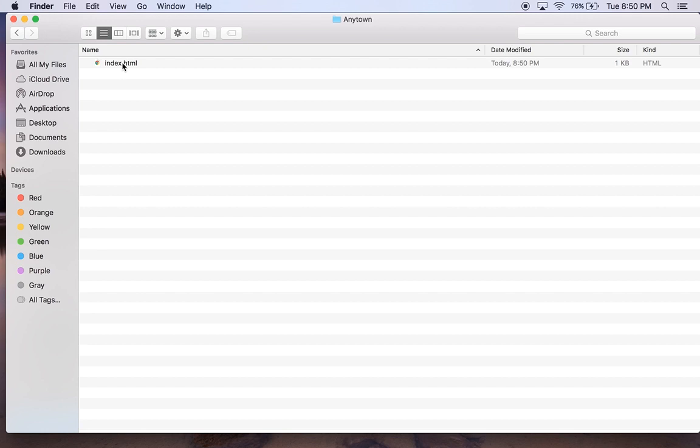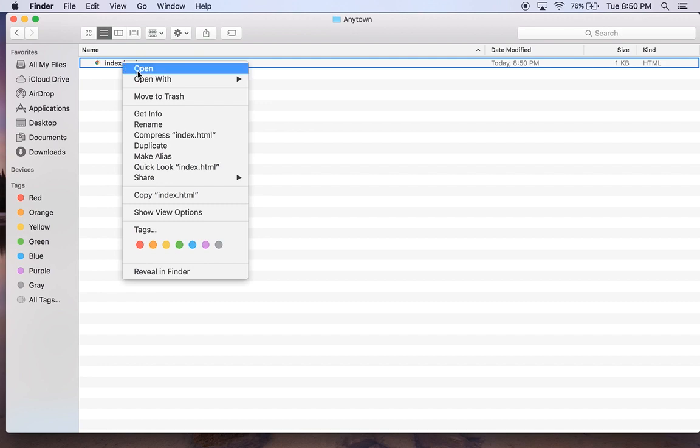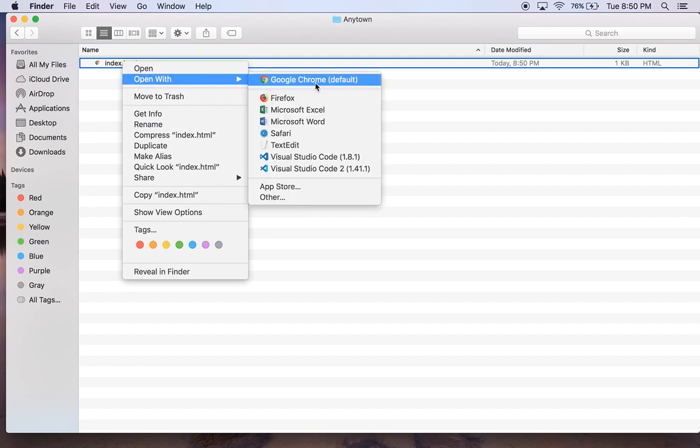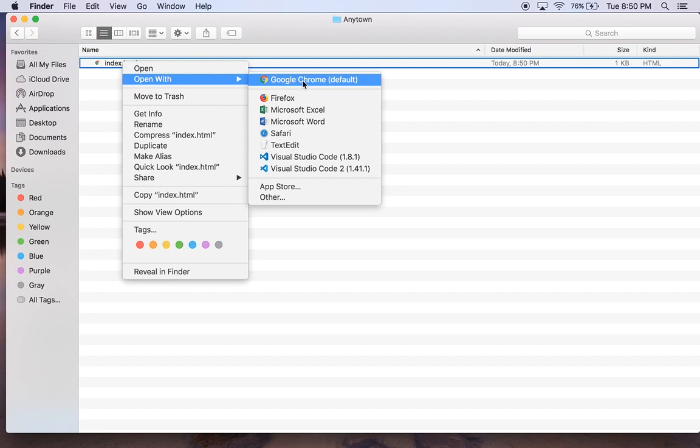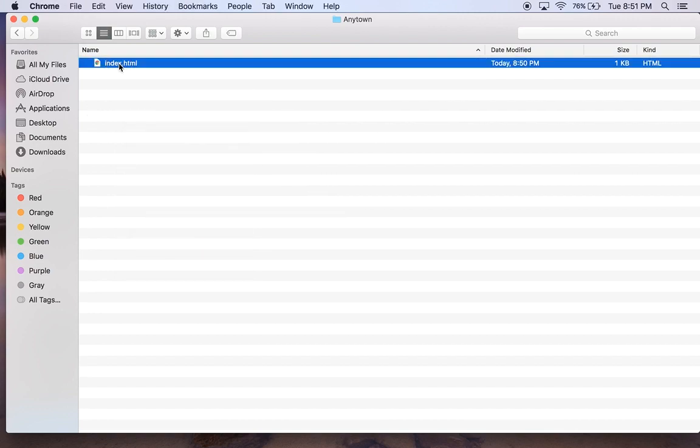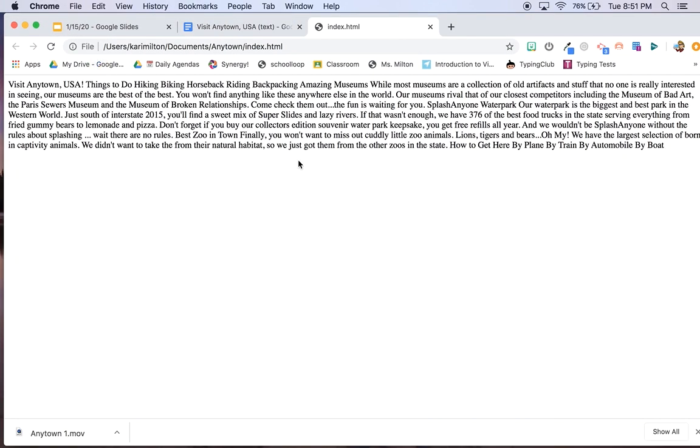In case it opens in Firefox, you could always Control-click on it, Open With, and choose Chrome if you want it to open in Chrome. But opening it in Firefox is fine as well. Anyways, mine's set to open in Chrome. It's my default. Firefox might be your default. So anyways, I'm just going to go ahead and open it up, and I'll see my wonderful website.